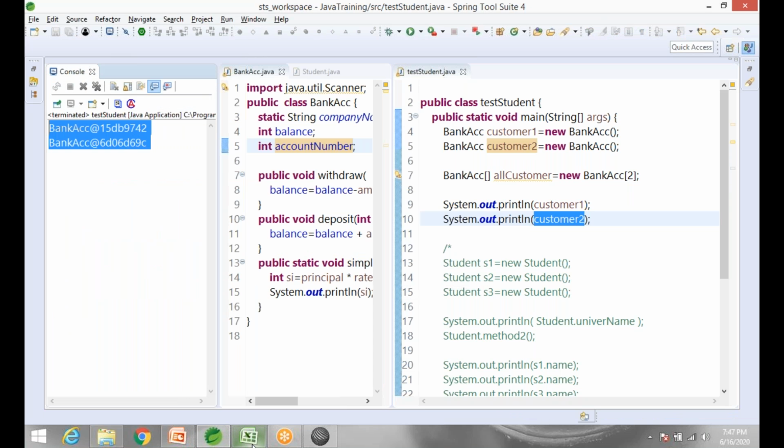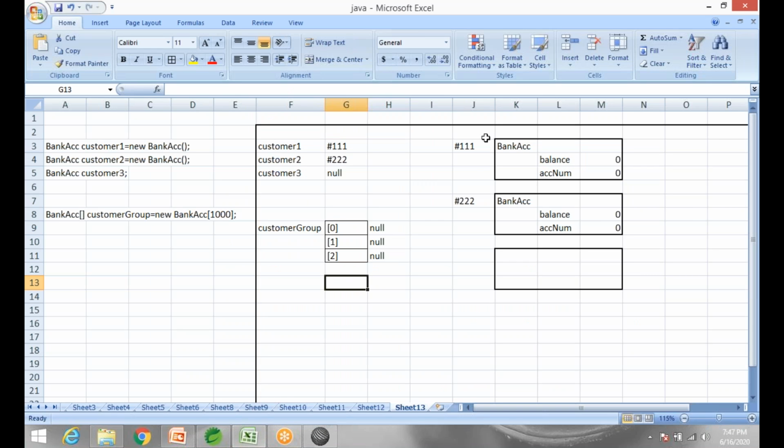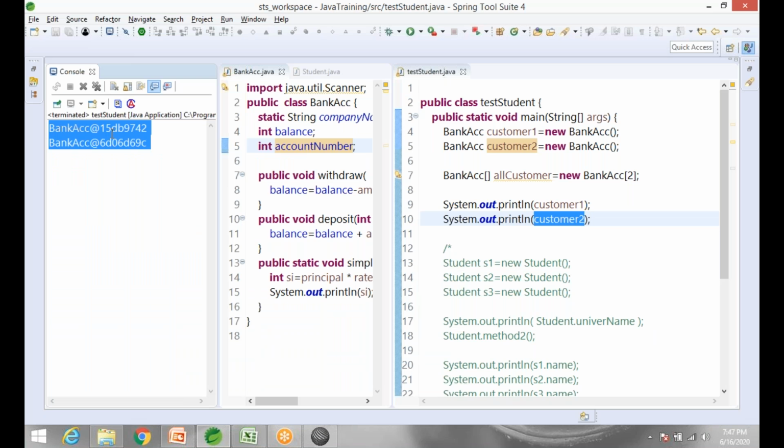Just like we randomly use some address, we say hashtag 111, hashtag 222. Similarly, imagine if this is the address of the first bank account object and the second bank account object. They are not null. Customer 1, customer 2, they have some reference address.